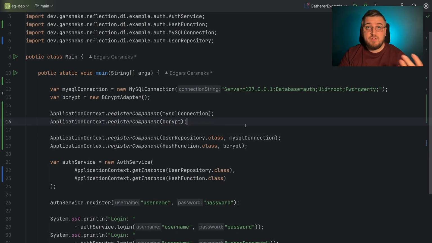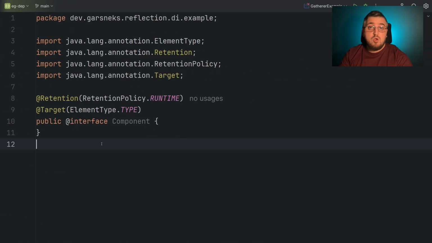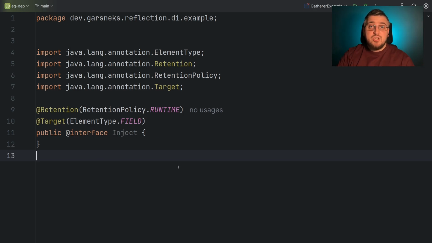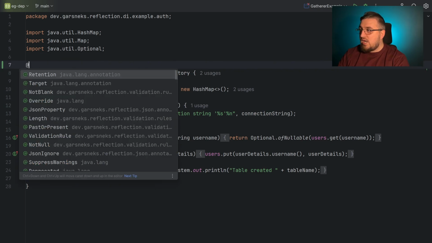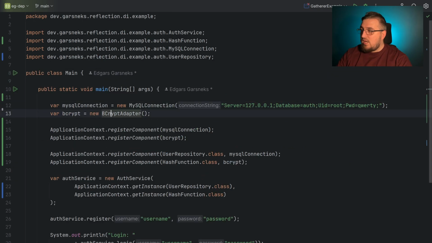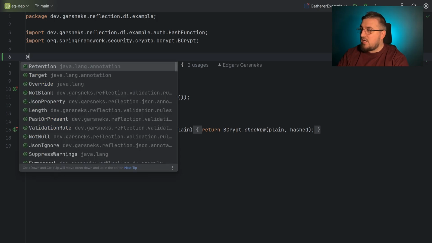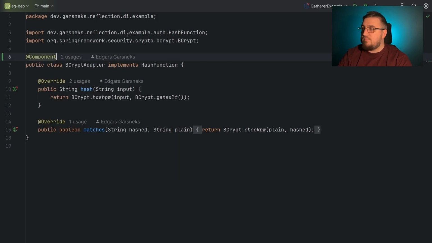Time to move to the framework part. But we need two more things. One is a component annotation, which we can use to mark our classes to be handled by dependency injection framework. And an inject annotation, which is used to mark our dependency fields to be automatically injected by the framework. And now let's mark our MySQL connection as a component and mark our bcrypt adapter as a component as well. So these are two components that need to be created by our framework.